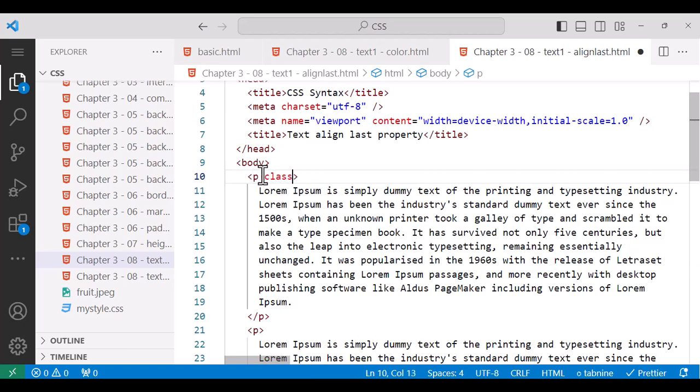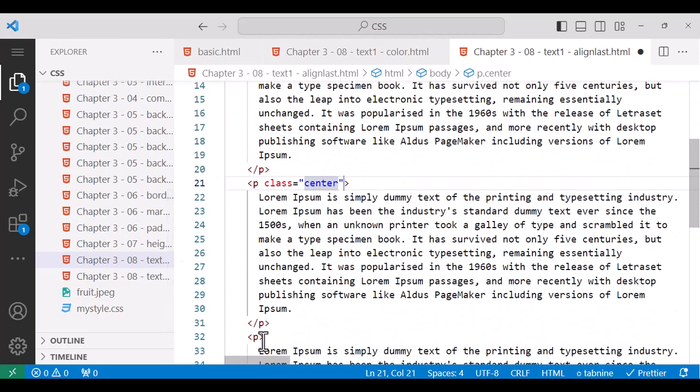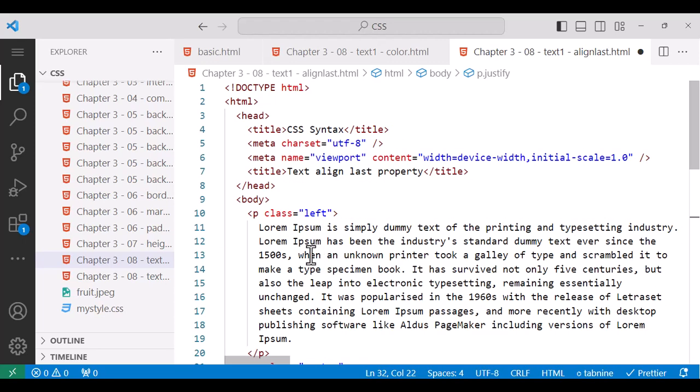So class of left to align left, class of center, and class of justify. So we have three classes.